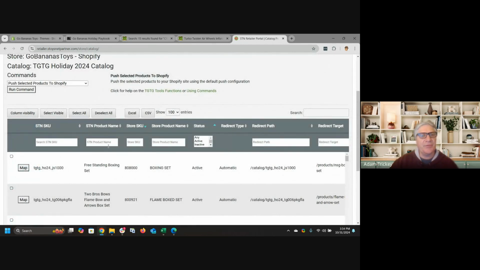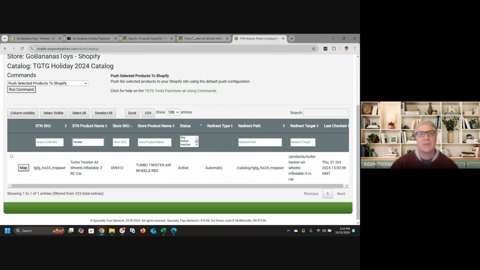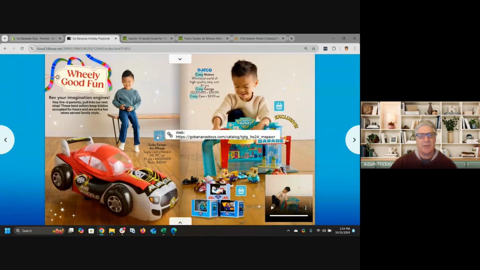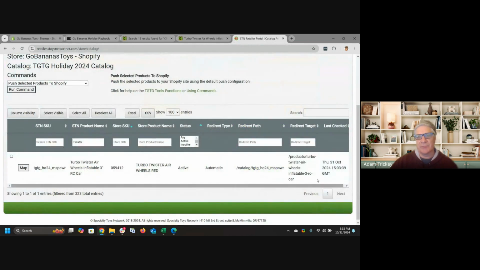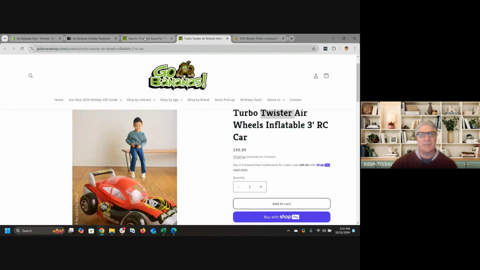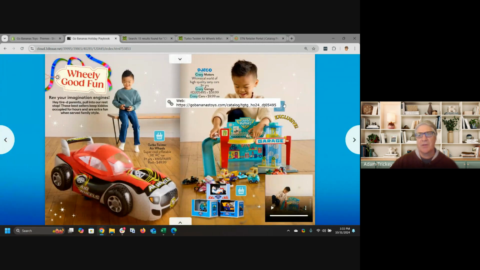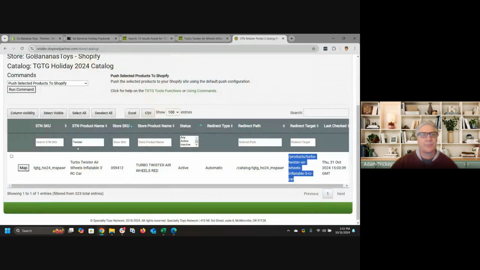So for example, this particular item, the Turbo Twister, we have the regular redirects on in place here that the system takes care of, and it's taking it from the link in the catalog here, this one that ends with catalog and then the TGTG SKU, and that is going right to the product as assigned through the mapping here. But this other item here, the Crazy Cars, we want this one to be a little bit more customized. So what we're doing is pretty easy.